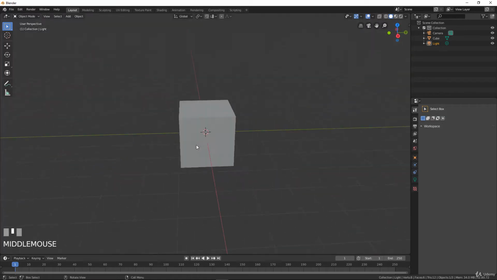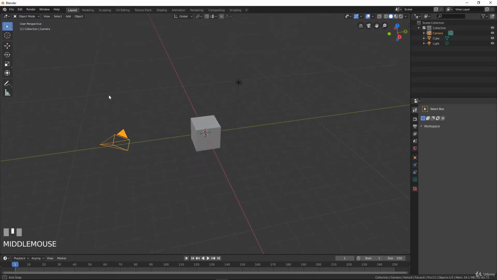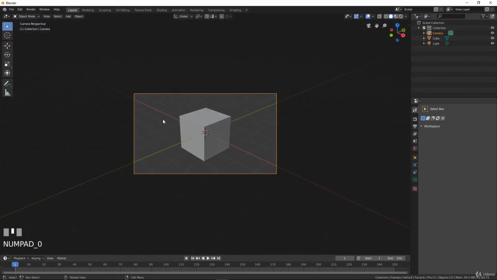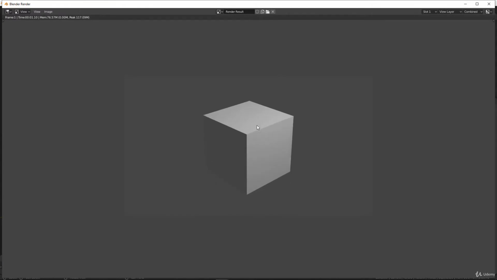Okay, you can imagine this object as a real camera. Now if you go to camera view with numpad, you can see that you have this view. If you want to take a picture of this view, that's where you go to Render Image. Blender will render what is happening in your scene. So you have a cube and a light, so you have a basic cube render here.